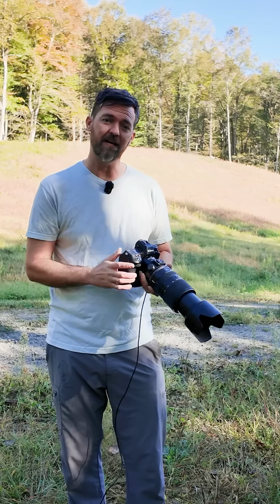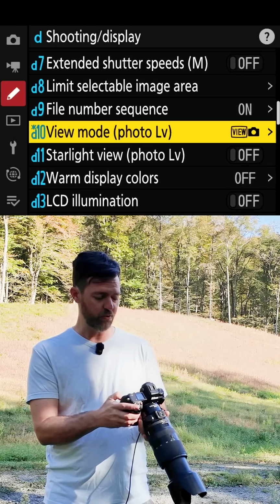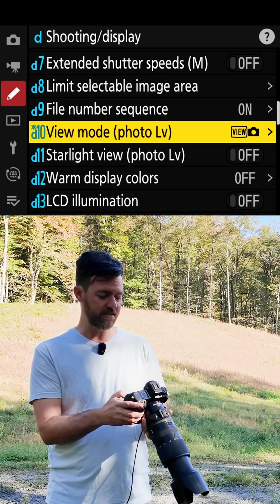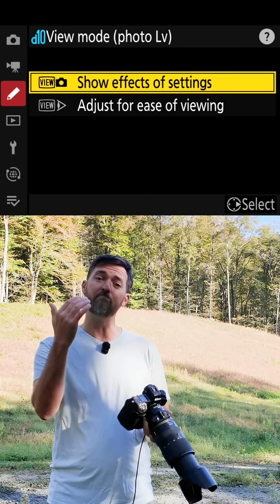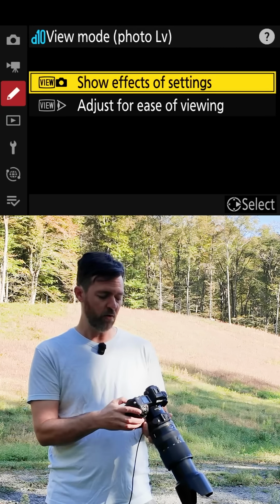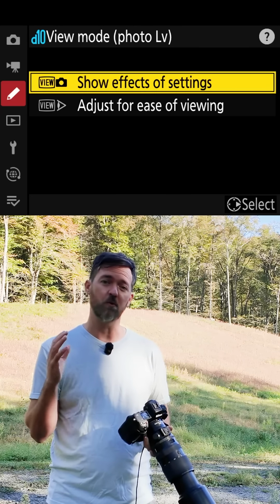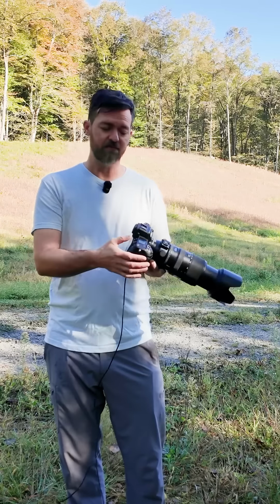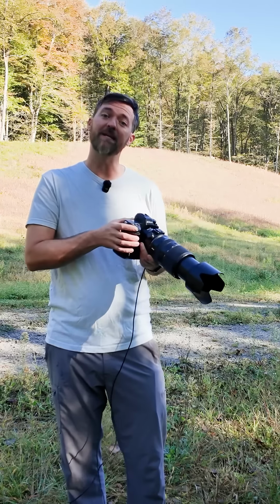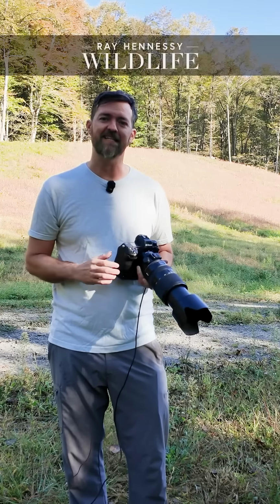So in the Nikon Z9 that I'm shooting, if you hop into the menu, it's in the custom settings, the shooting display, and you go all the way down to D10 view mode, and there's where you switch it. Show effects of settings, which means it matches the exposure you're setting, or adjust for ease of viewing, which means it ignores how your exposure is set and shows you a clear, bright view no matter what. So you can switch back and forth. I've set up my display button on the back of the camera to be that toggle. And so hopefully on your camera system, you can set up a pre-programmed button and pop that on and off as needed. That's my tip for today.